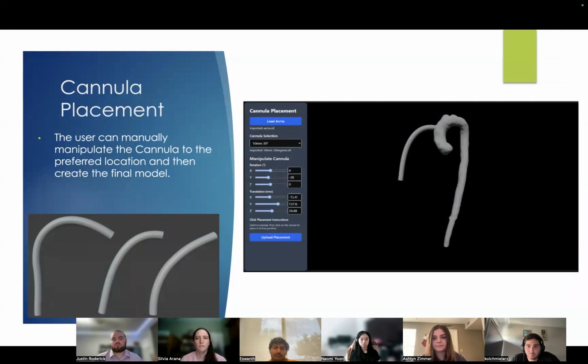The cannula placement interface lets users position a cannula within a patient's aorta. After loading the aorta model, users can choose 12 different cannulas, 9 with built-in angles and 3 with a default 0-degree angle. Each comes in different size millimeter diameters. A user can rotate, zoom, and adjust placement manually or with sliders. And once positioned, the model is finalized and sent to Blender for processing.